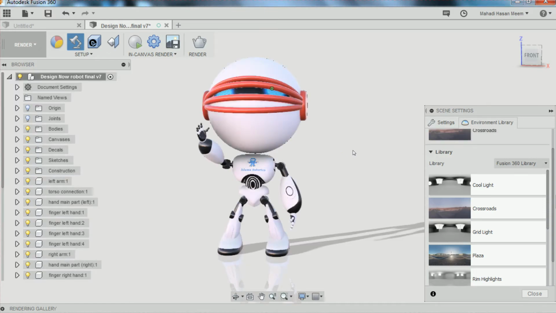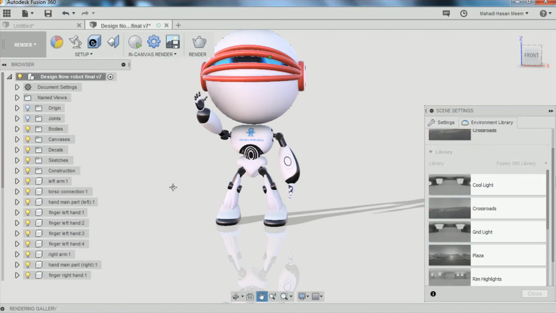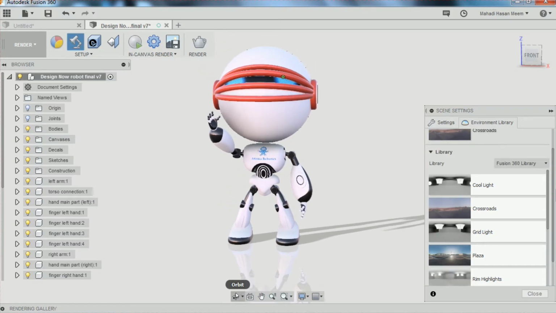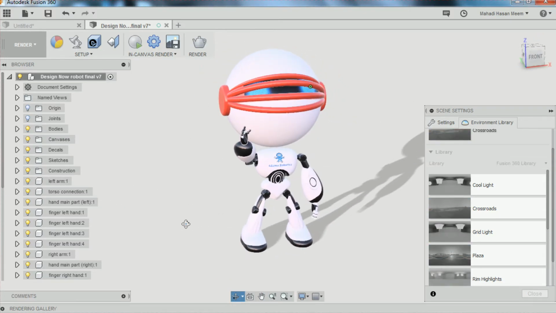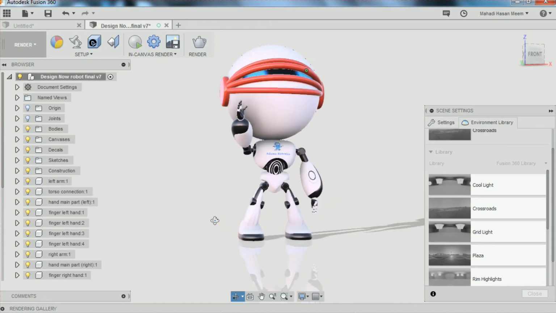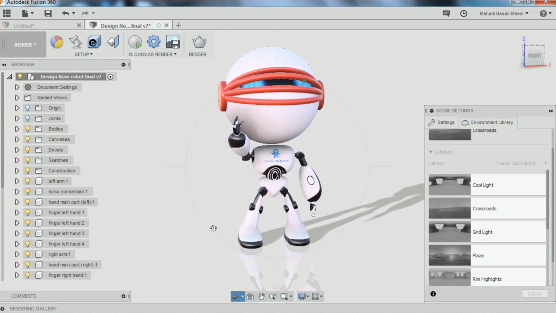It sometimes takes a little bit of time because it needs the GPUs and stuff. So the Crossroads is basically like this. You see the shadow came in right away. You see the lights are changing. And yes, it's a little bit slow over here.